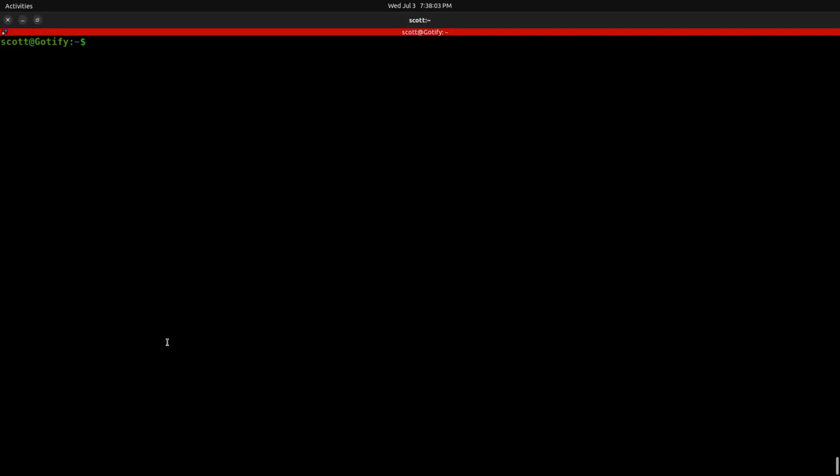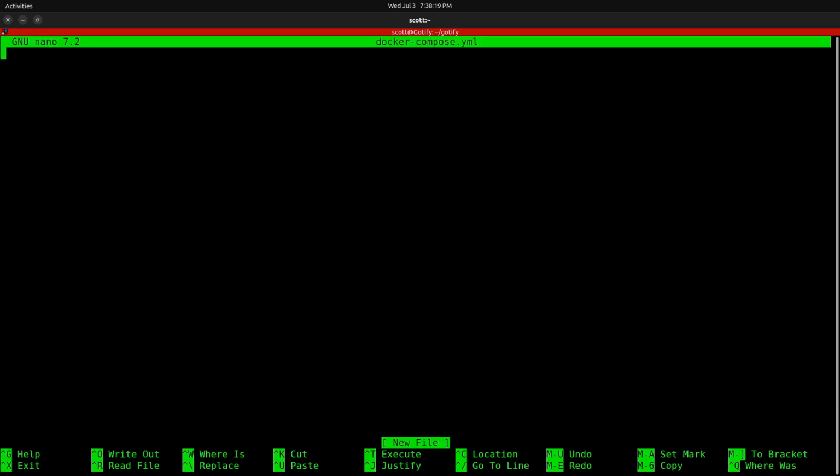Now that I've su'd over to the Scott account, I'm going to go ahead and do a mkdir on Gotify. And then I'll cd into Gotify. And I'll do a nano on docker-compose.yml. And I'll go ahead and paste in the Docker Compose file, which is very simple.